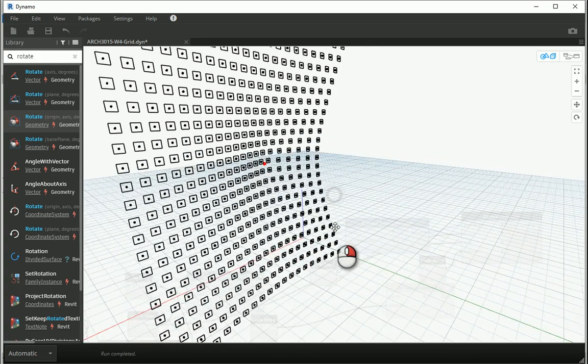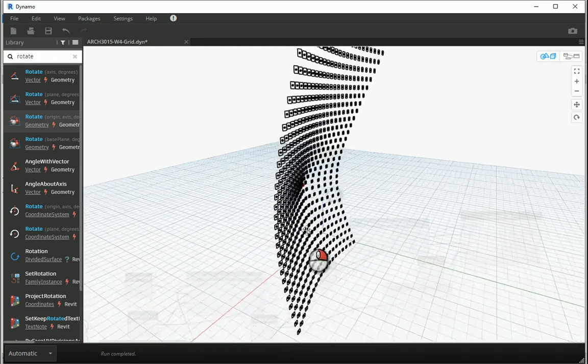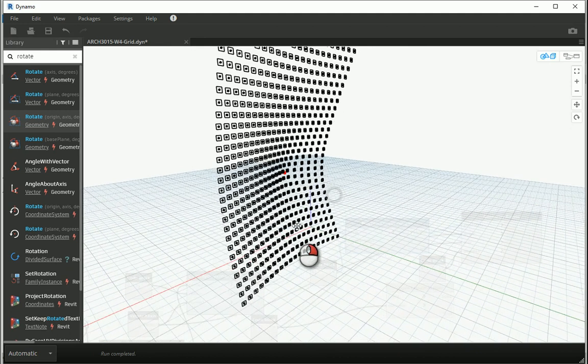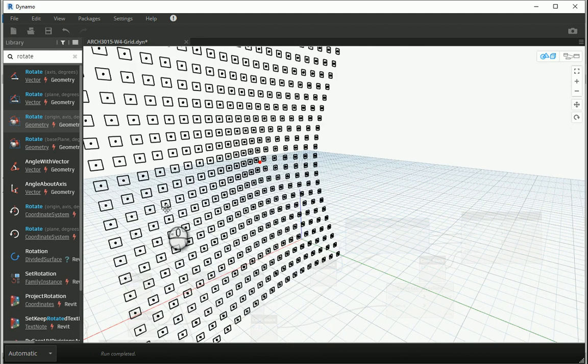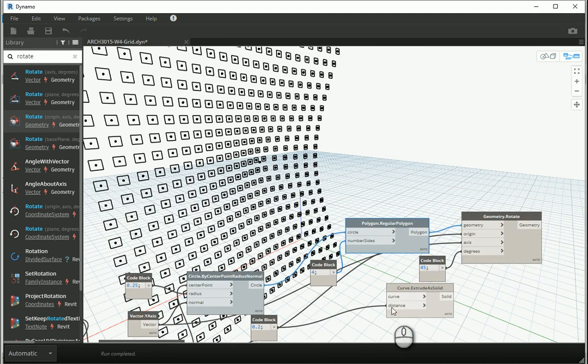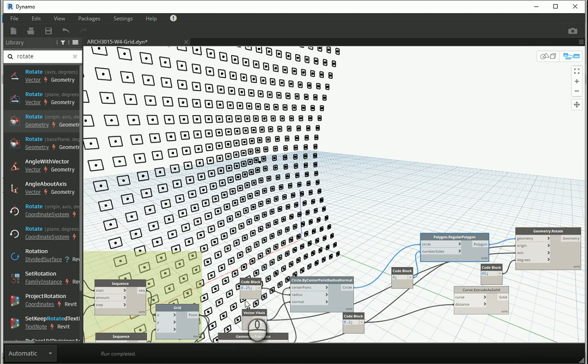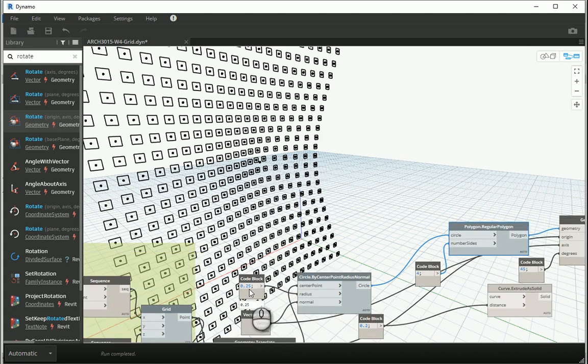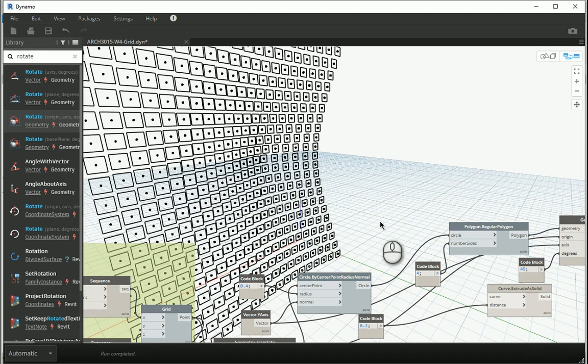A set of rectangles on a vertical surface, and they are moved a little bit away each time in the y direction. How about we make them a little bit bigger? I can go to here. The size of the squares come from the radius of the circles that we use to create the squares. So I want to go with like 0.4 maybe. That's better. You can also use a number slider.